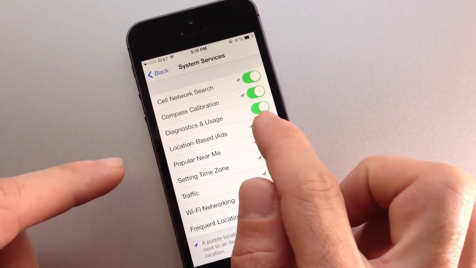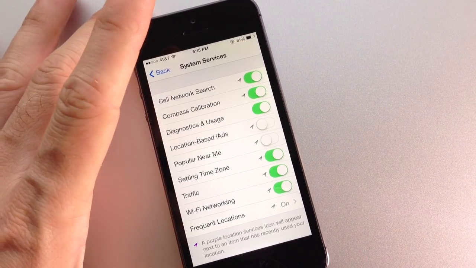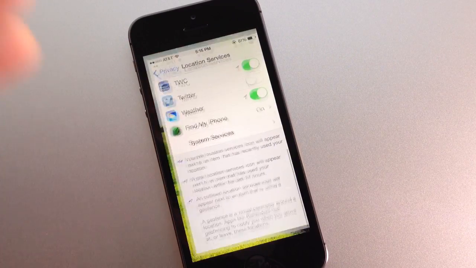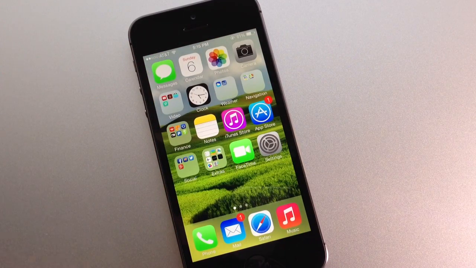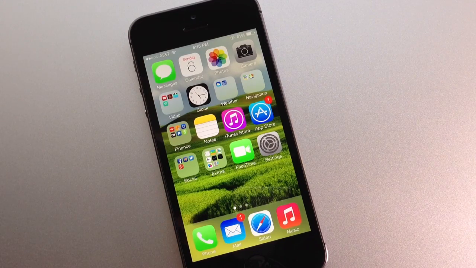Also, Location-Based Ads. That's another one that'll give you ads on web pages depending on your location. So it's constantly tracking your location via Safari and also the App Store, therefore draining your battery. So that's probably one that you want to look at, and also switch off anything else that you might not need.